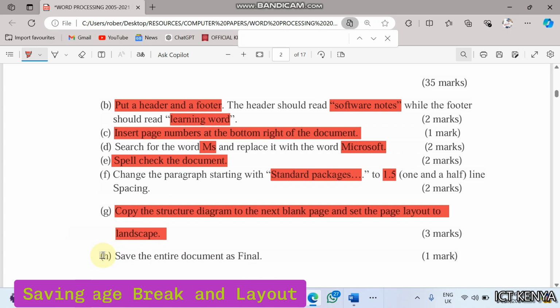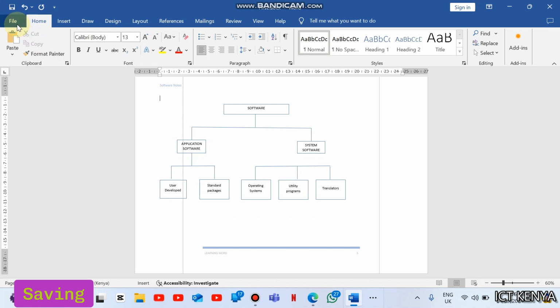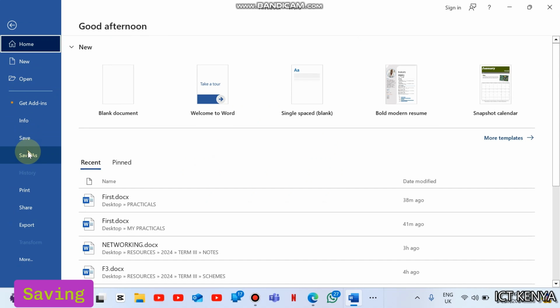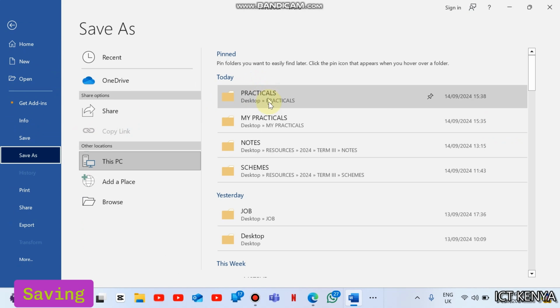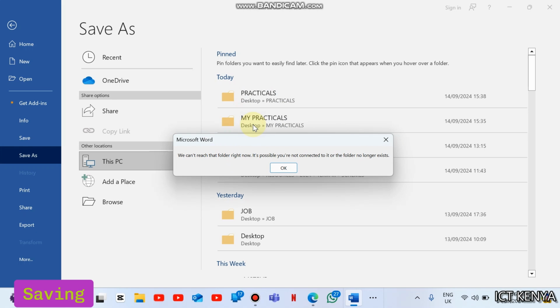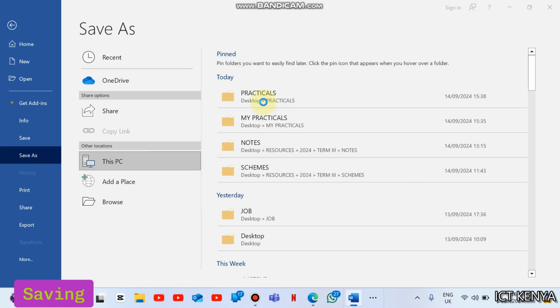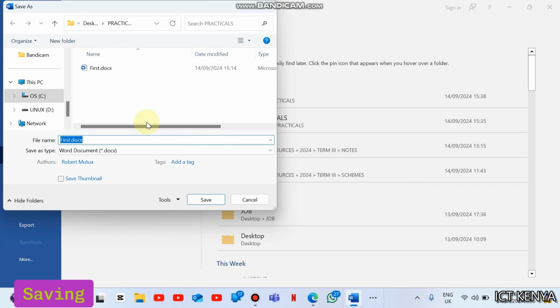After this, what else do you need? Save the entire document as final. So to save again, you can just click File and Save As. Go to my practicals. Am I saving mine? My practicals. It's not here. Okay. Can save it here. Exactly. And save it as final.